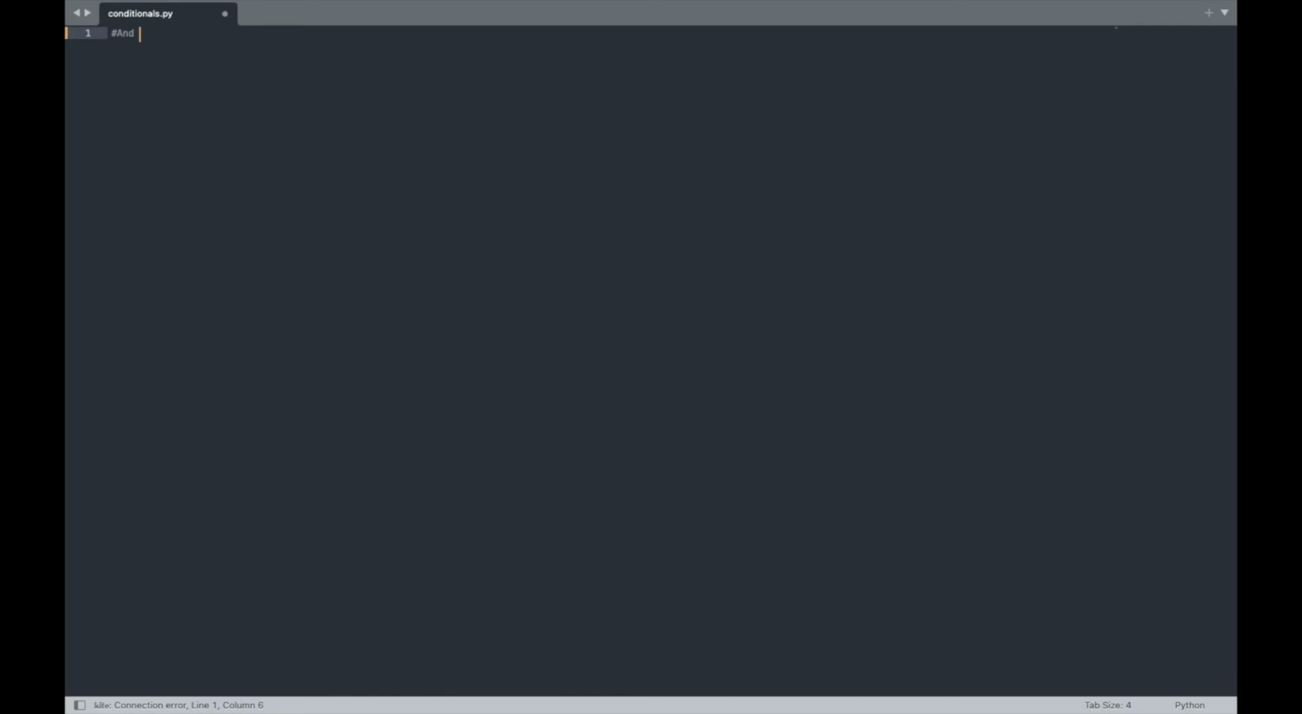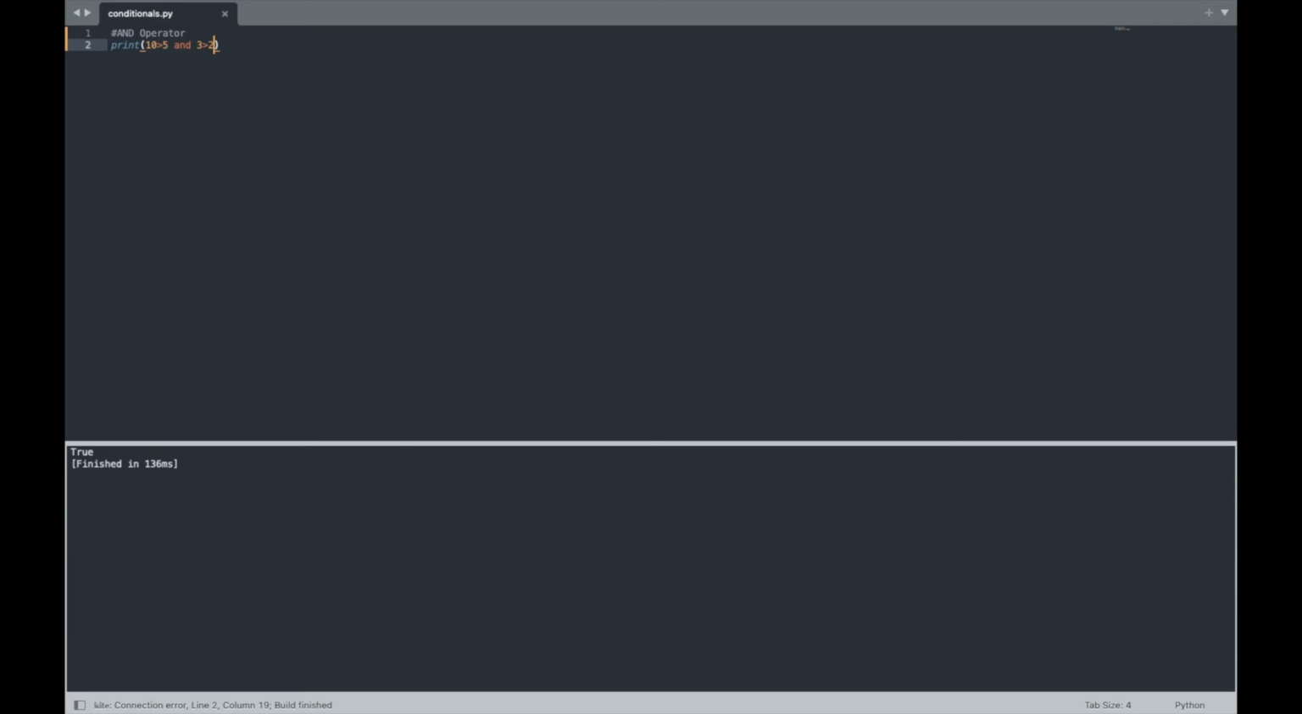So let's try the AND operator. Let's try something like print 10 is greater than 5 and 3 is greater than 2. In this example, the interpreter evaluates both the expressions. Since 10 is greater than 5, which is true, and 3 is also greater than 2, which is also true, the overall result will be true. So you see the result is true.